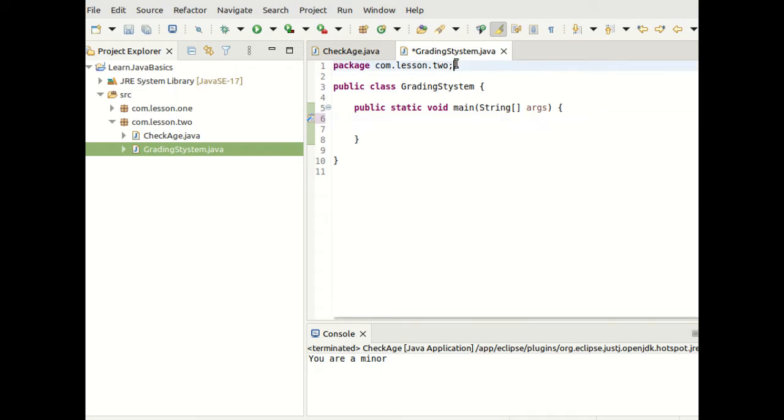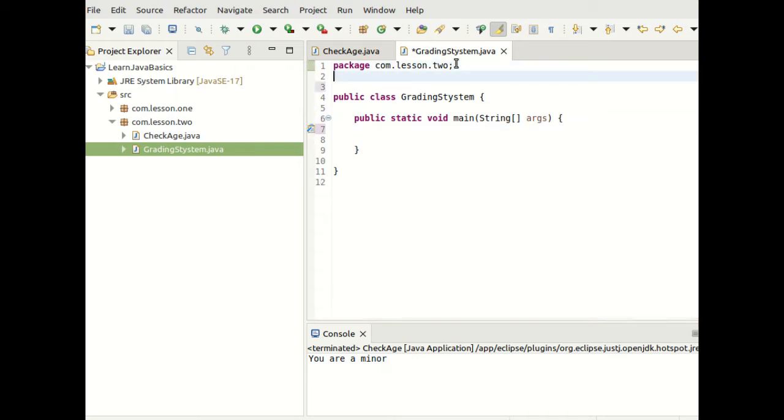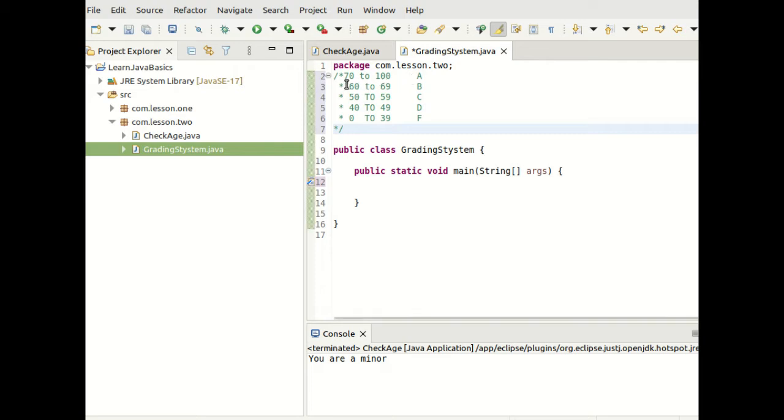Now we can work with a grading system of some sort, where maybe we can have grading of 70 to 100, the grade to be A. If a student scores 60 to 69, grade is B. 50 to 59, grade is C. 40 to 49, grade is D, and anything below 40, it's a fail.